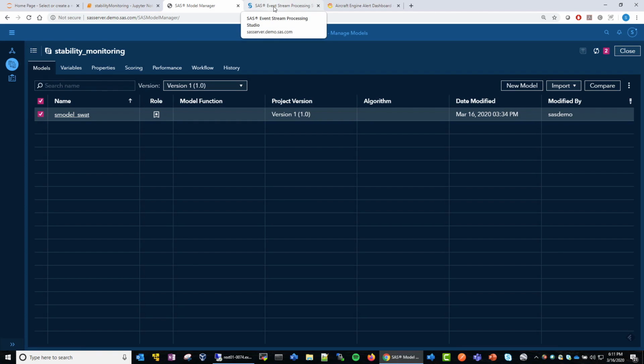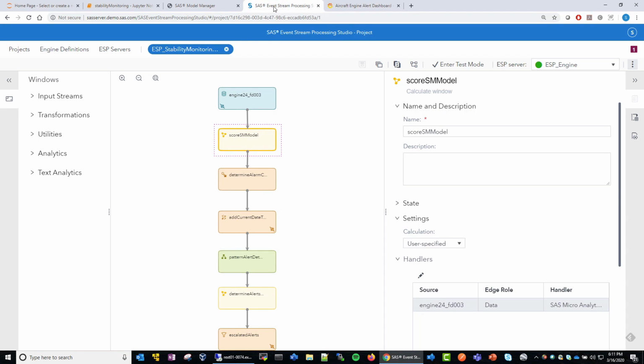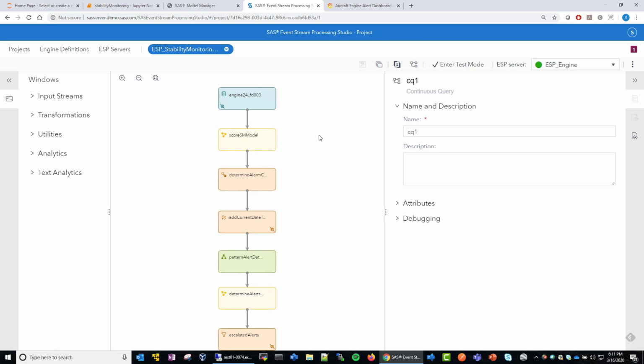So then we get into step number 3. We have our model registered, it's ready to be consumed. How do we get that into SAS Event Stream Processing? What we're seeing here is the completed project that shows, from ingesting data to analytic outputs and alerts, the full process completed end to end.